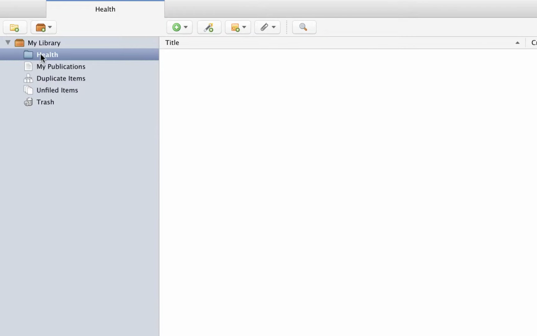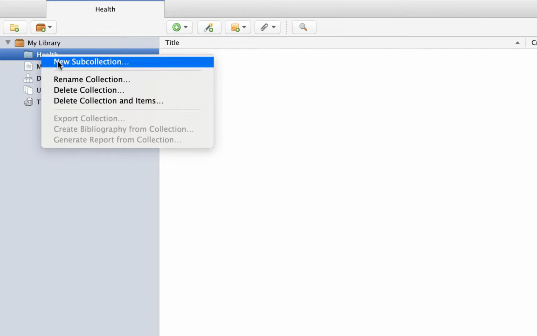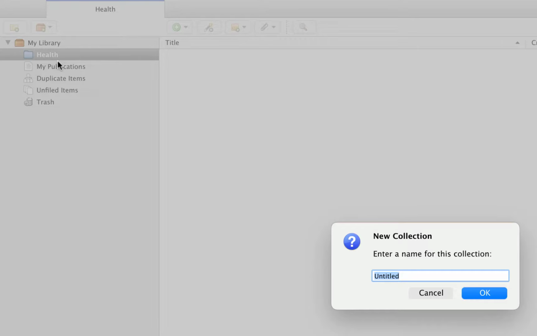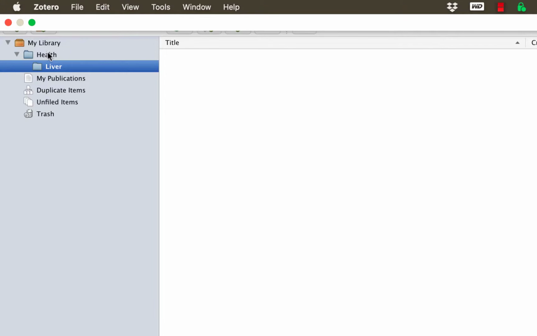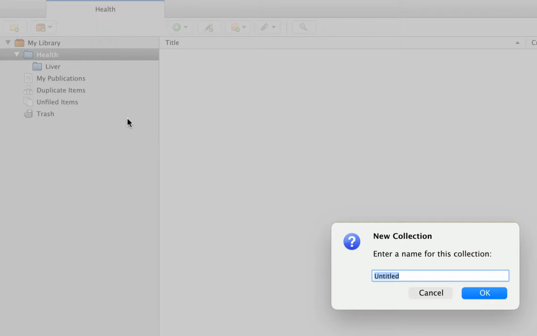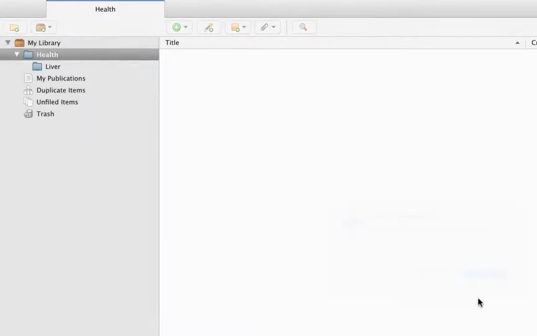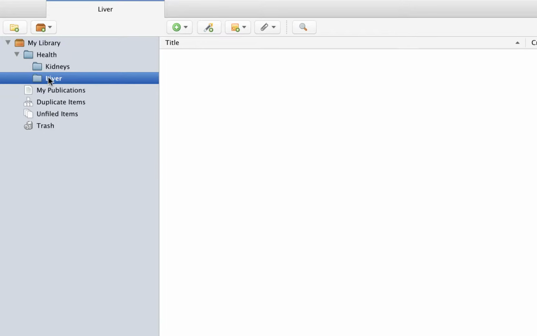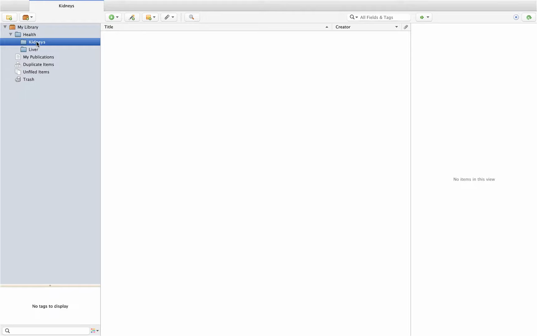Now that might be one of your modules, health, and that's a bit random. Do a right click on it and you can then add a sub collection underneath depending on what you're researching. So I'll just pop liver in as an example. And again, go back on health, right click, I'll do one more sub collection. And there we go, kidneys. So now I've got some folders to do my research in, I'm ready to go online.